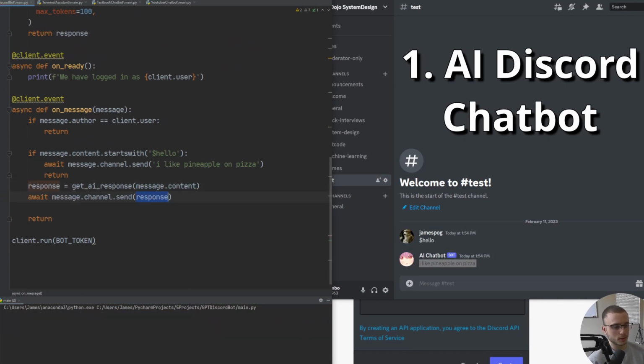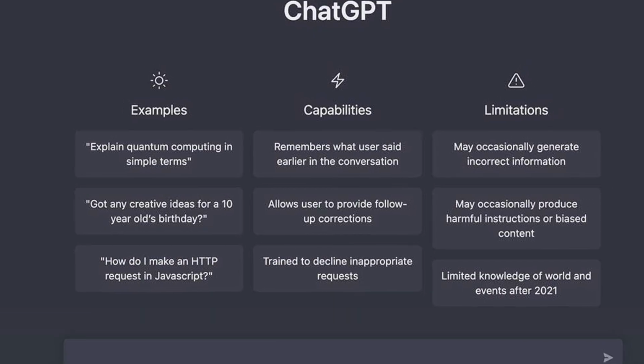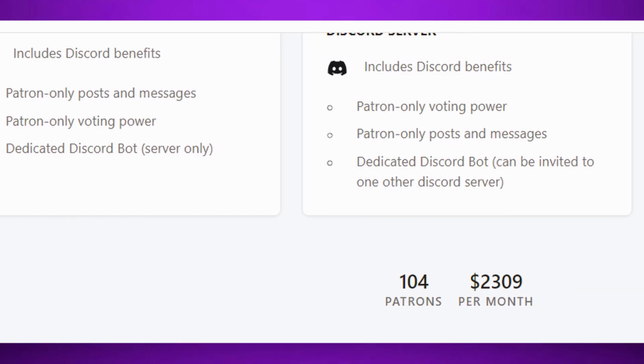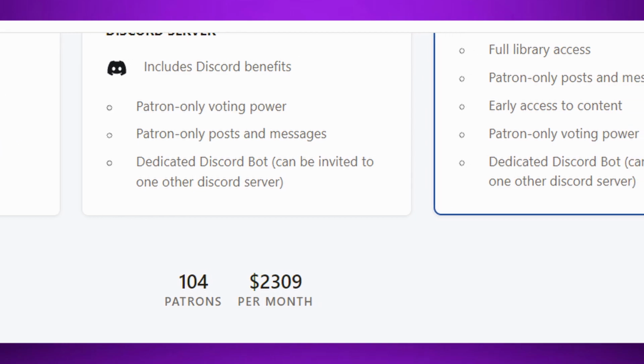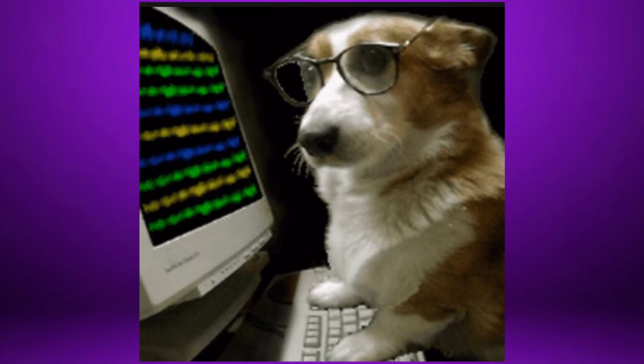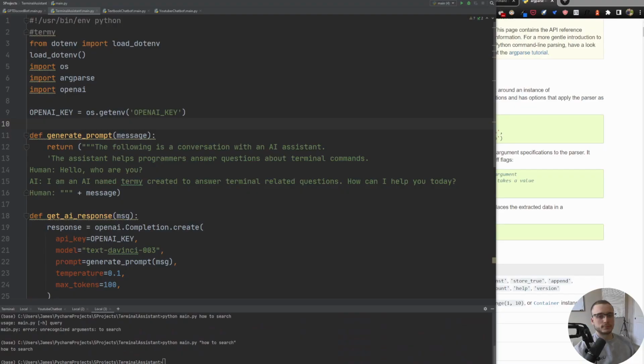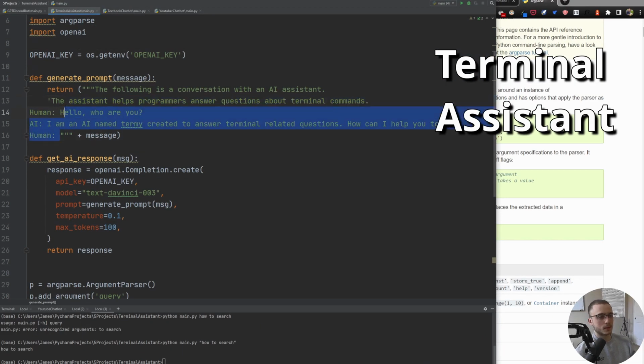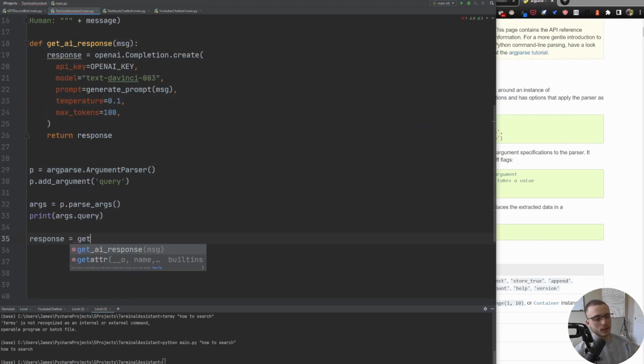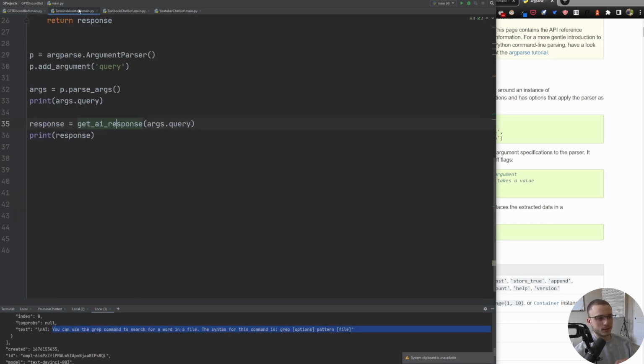The first project is an AI Discord chatbot, kind of like ChatGPT. I've seen Discord servers that will create custom chatbots for people, and those people pay monthly subscriptions to access these AI chatbots. The second is a terminal assistant. I think it would be super useful to have an assistant to help make the terminal experience better.